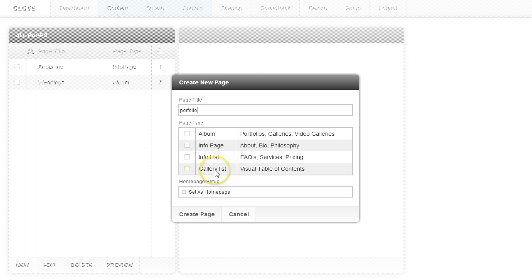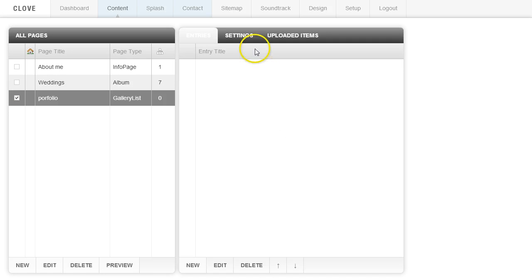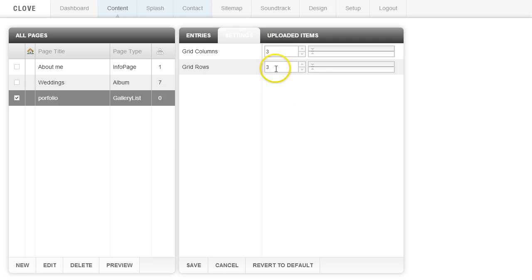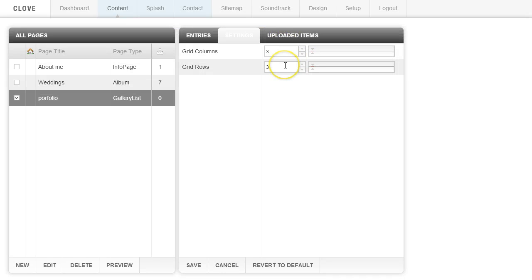And I'm going to go ahead and click the gallery list and click create. So one of the first things I want to show you is that in the settings tab, it shows you the amount of columns and rows that you can have. So if you have a 3x3, it's going to look like this, 3x3. So you can go ahead and change that at any time here. We're going to leave it 3x3 right now.